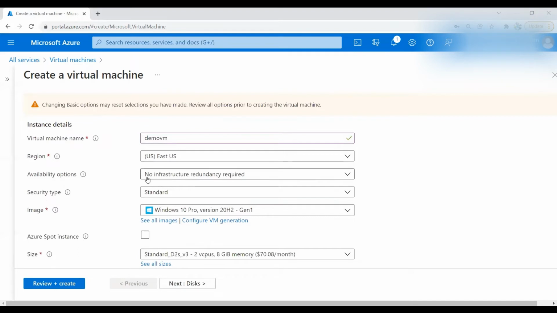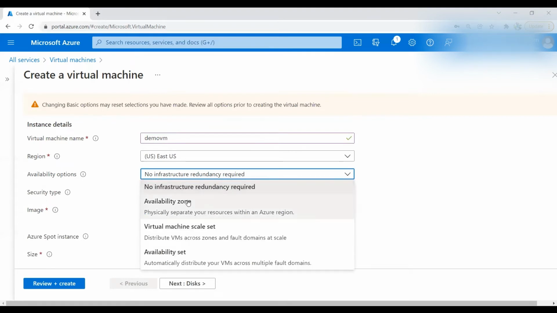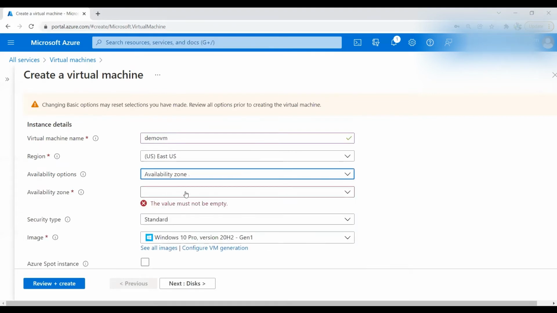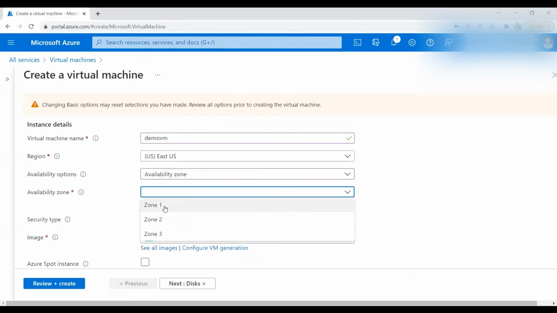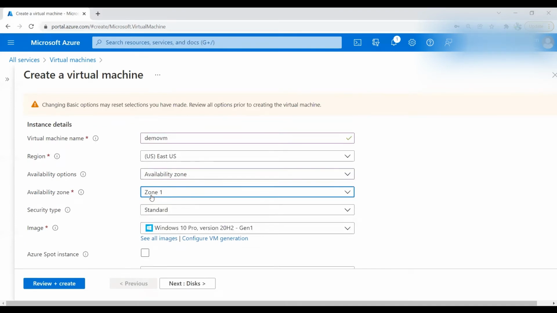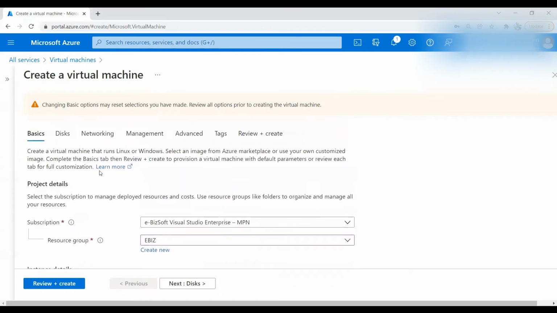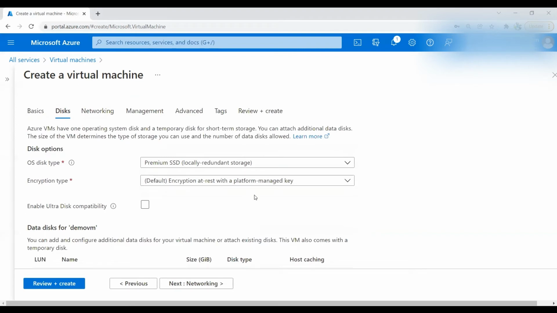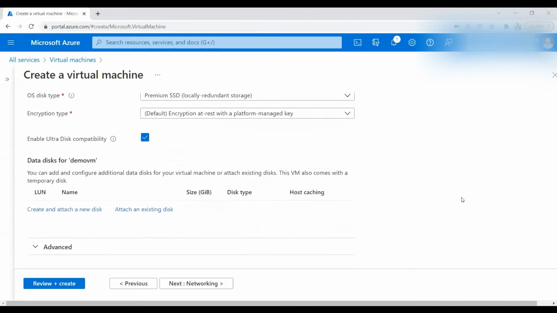Here you can see availability options, where I had selected no infrastructure redundancy required by default. From here I am going to select availability zone, and here I have selected the number of zones as zone 1. So let's move on with the disk implementation, and now the Ultra Disk option will be enabled automatically. Here you can see enable Ultra Disk compatibility, so I just click on it and move forward.